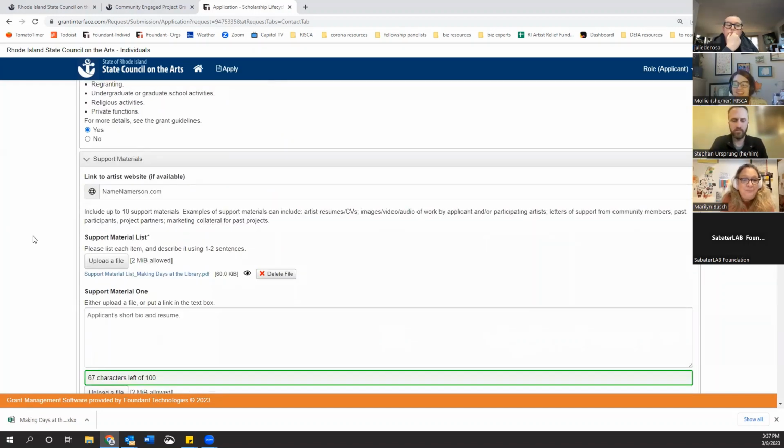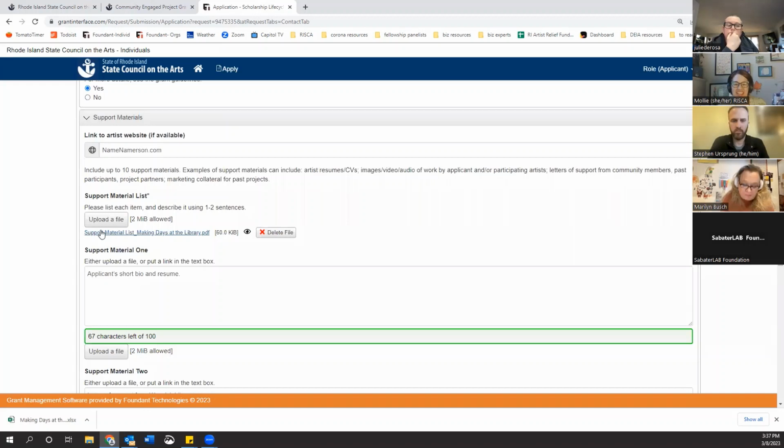Okay, now we're on to support materials. These are arts grants. Support materials matter. So link to artist website if available. If you don't have one, that's fine, don't stress. It's just there to make it easy for the panelist and the applicant. I don't even want to know what this would lead to.